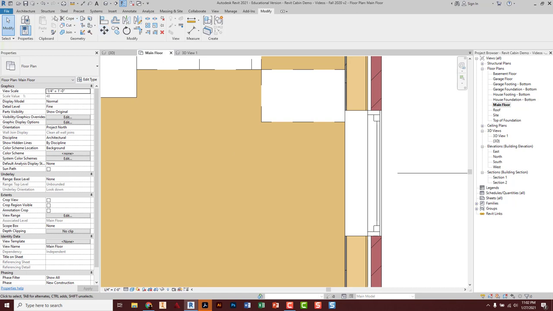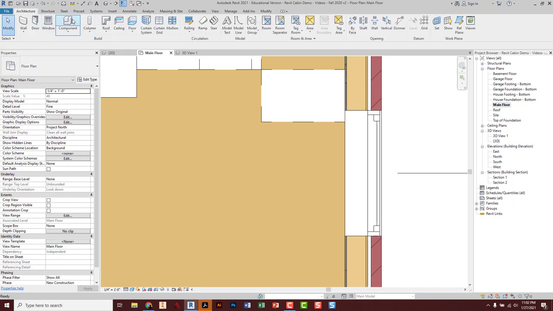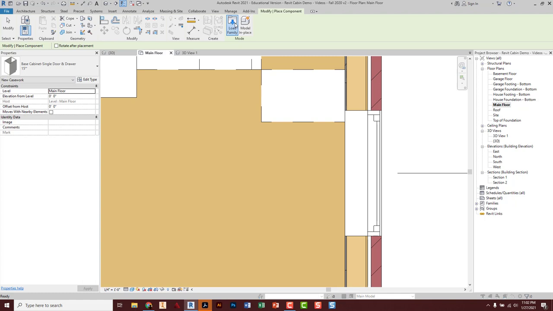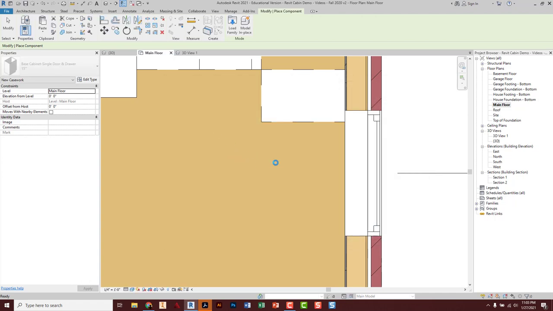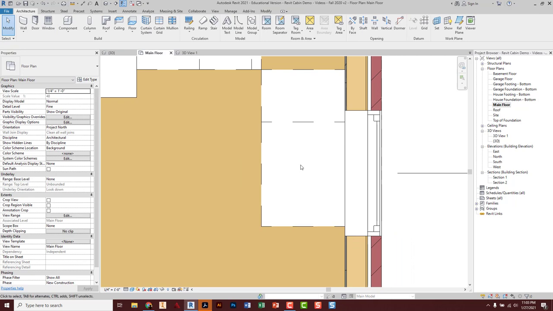I know I didn't load that yet, so I'm going to go Architecture tab, Components, Load, and find that double door sink unit. Cabinet, base cabinet, double door sink unit. Double click. One click turned it, and it was backwards before, so I'm going to try a second and a third click, and let's see what happens there. As I'm watching it, I'm having it align with that edge, and then I go back to the sheetrock, or the window in this case, and click. Escape. Just need one of those.